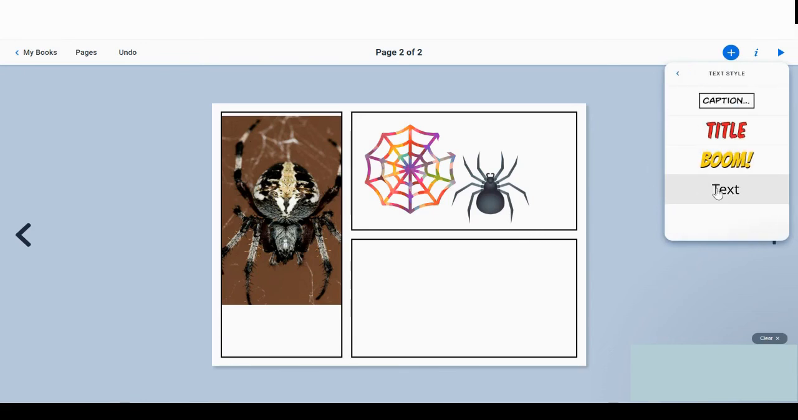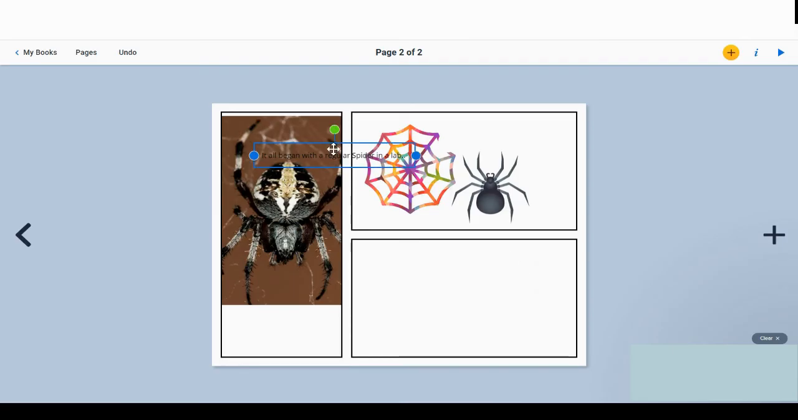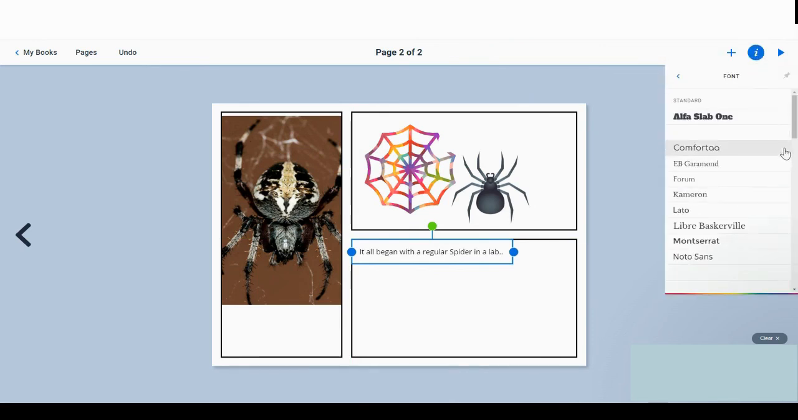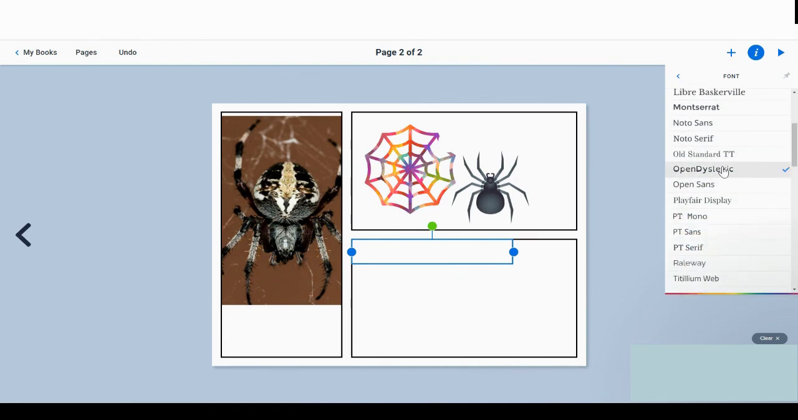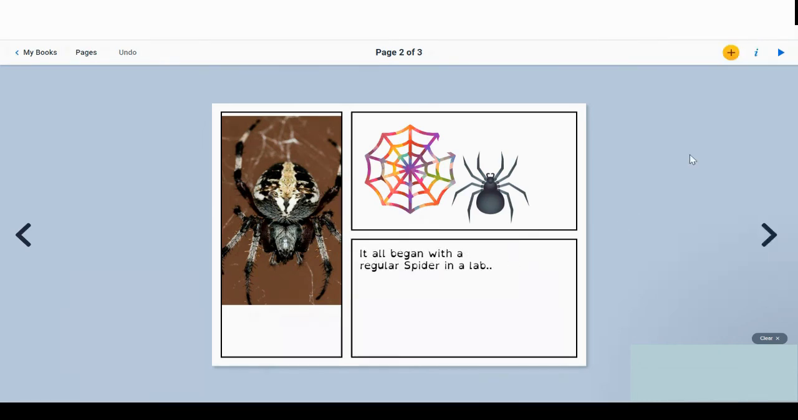You need to select a regular text to tell the story, and again, I can type it or I can use my voice. It all began with a regular spider in a lab, period. Done. And I move it to where I would like it to go. Because it's in blue and I select the extra I, it gives me ideas on what I can do. So I'm going to change the font and I want to use Open Dyslexic. When I'm happy, I can also change the size. And there I have it.